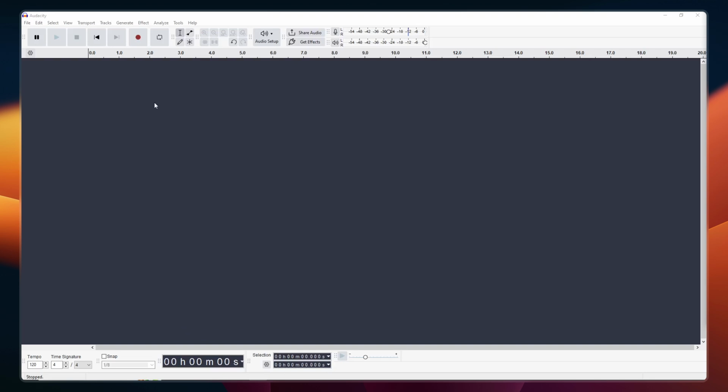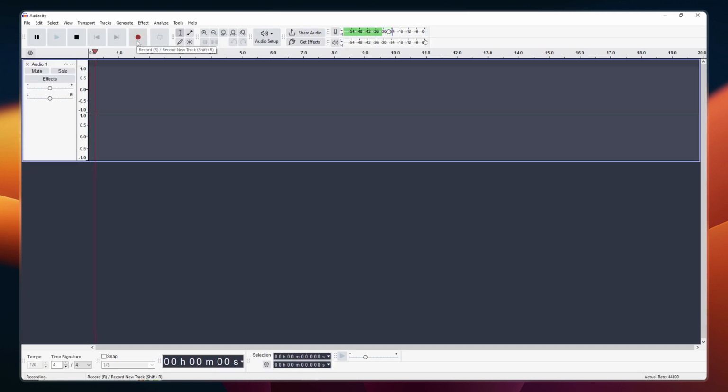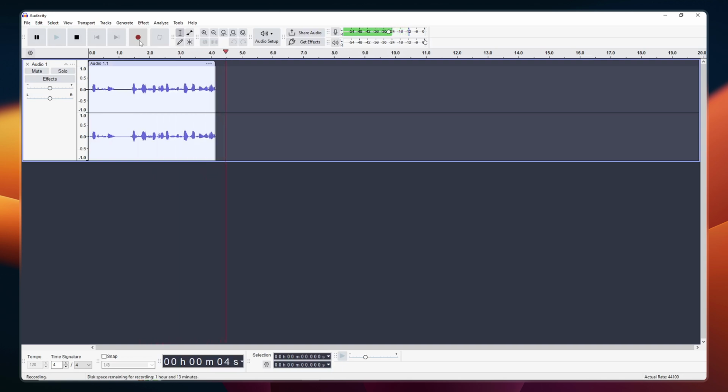First, open your Audacity app on your PC. Once the application launches, you'll see the main interface with all the recording controls at the top. To begin recording your first track, simply click the record button at the top of the screen. This red circular button will start capturing your audio immediately, so make sure your microphone is set up and ready to go before you click it.